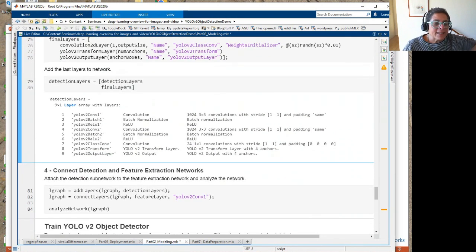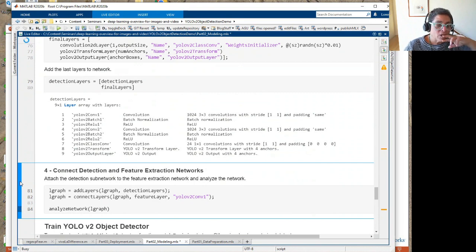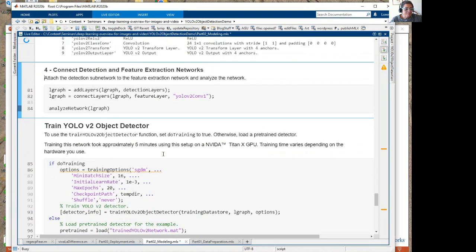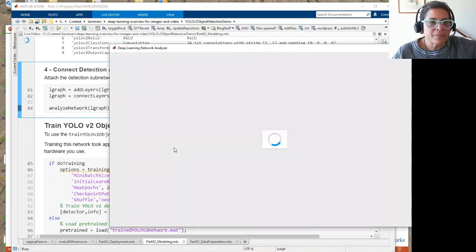And now I need to connect these to my original piece of the network, that piece of the ResNet 50. And so what I'm going to do is attach my detection layers to the feature extraction layers, which was up to 140, remember, of the first blocks in the YOLO2. And now we've got a detector here, or in ResNet 50 rather.